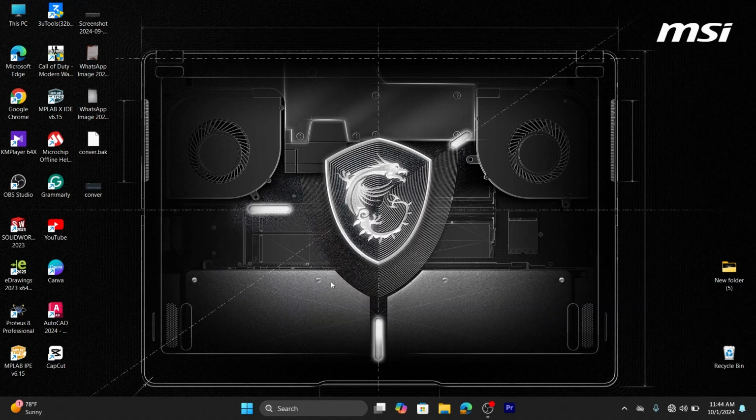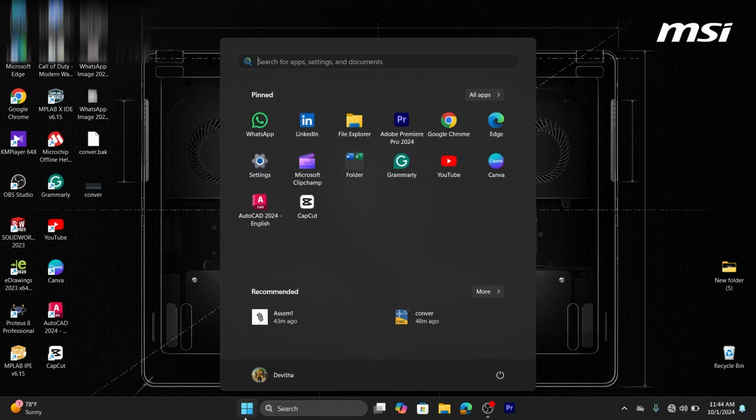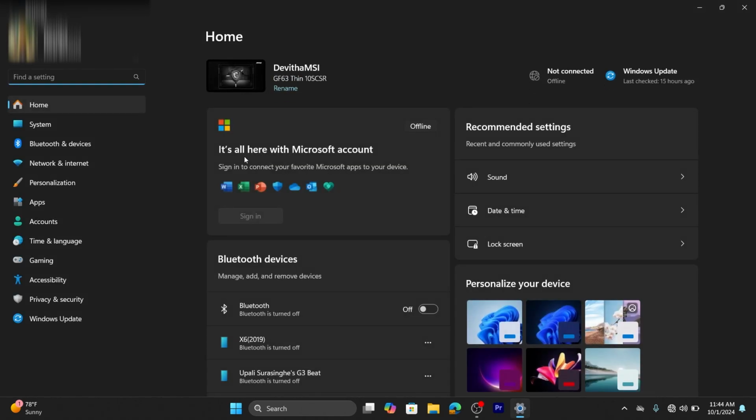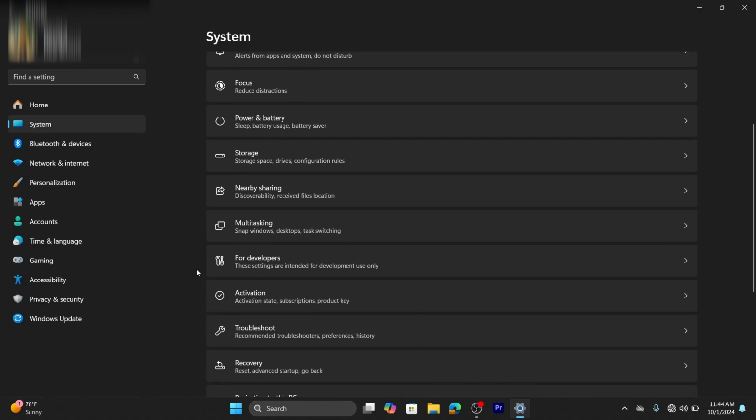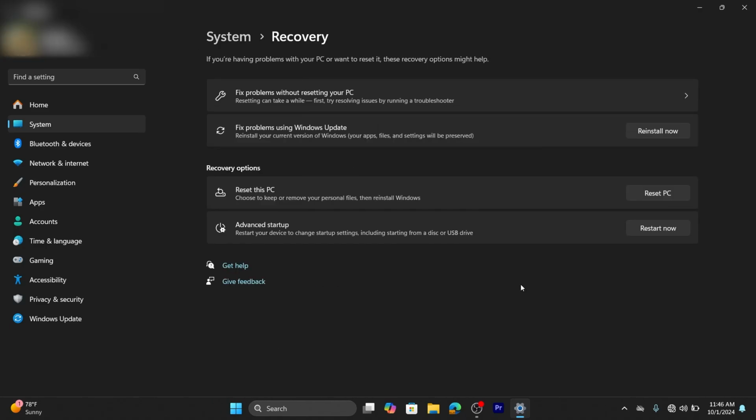Come to the bottom of your computer and click on the Windows Start button like so, and then click on Settings. Go over to the left in your settings. Then go and click on System. Then scroll down here like so until you find Recovery, and click there.